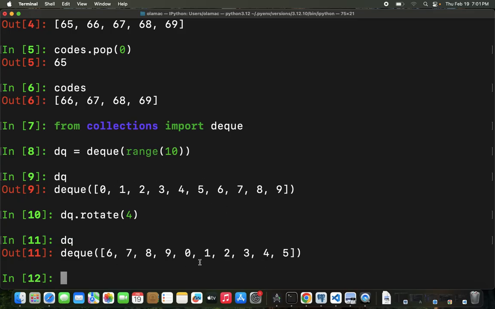The only thing that is happening is we are rotating, we're moving some of the items here from the right to the left. We still retain the same number of items. So here, we're not necessarily shifting our entire list in memory. If that makes sense.